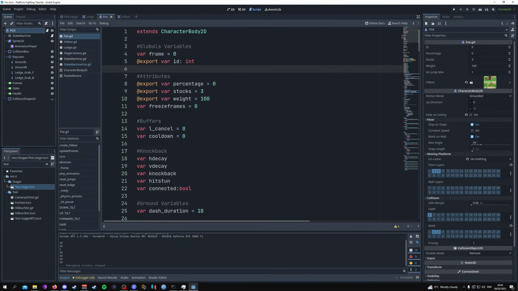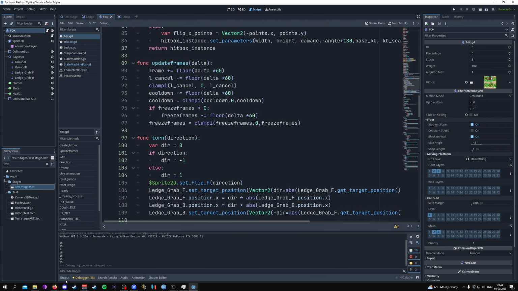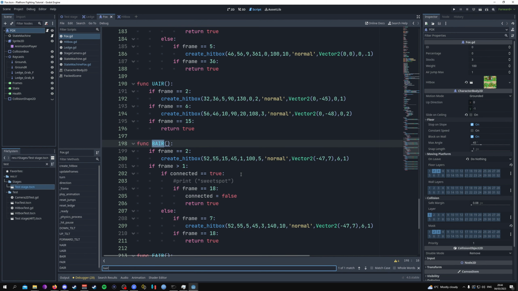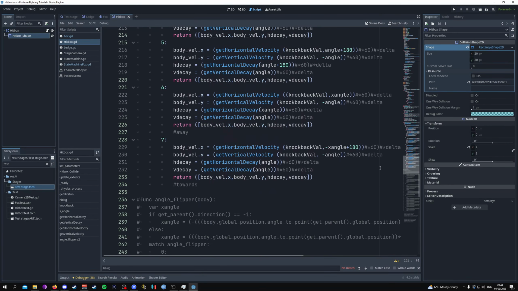Okay, so the way we fix this hitbox problem with the angles is by first going to the bair function where the attack is and looking at the angle flipper. The angle flipper is 6. So in this case, what we're going to do is go to our hitbox script and scroll all the way down to where the angle flippers are.